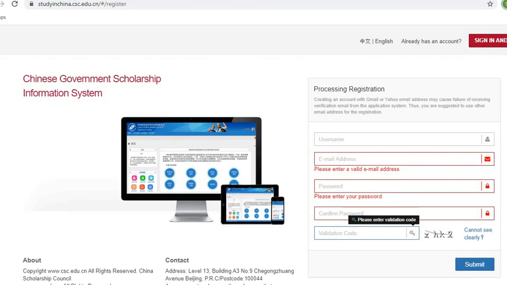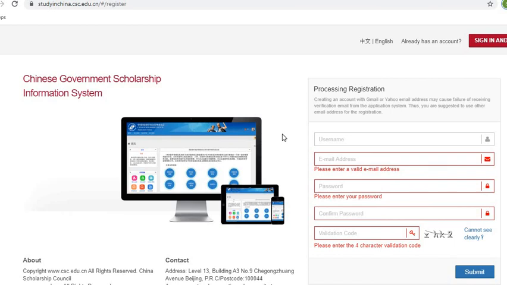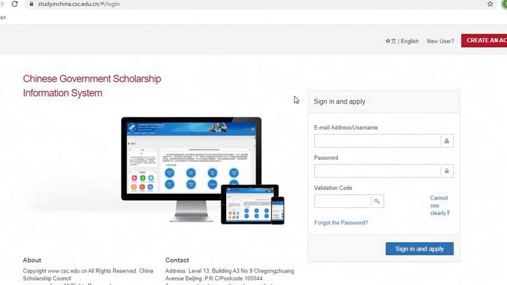After filling in all these credentials, you will submit, and after submitting, you will get an email on the desired email address. If your email address is on Google, simply go to your Gmail inbox, open that email and verify the link. If your email is on Hotmail or Outlook, go to your Outlook or Hotmail inbox and verify that email. If you do not verify your email, you will not be able to log in to the CSC online application portal.